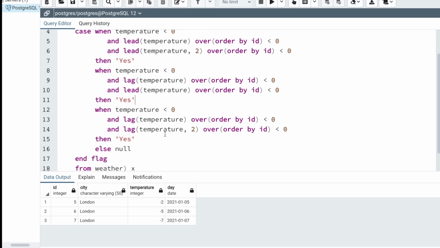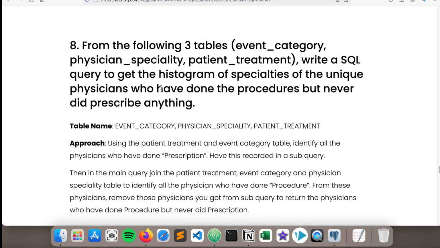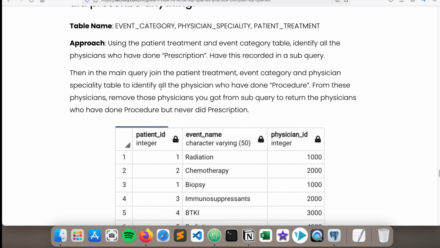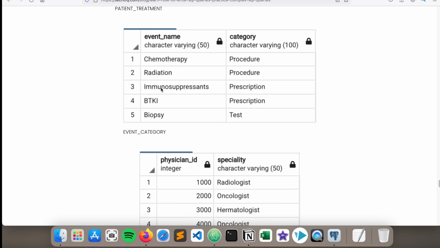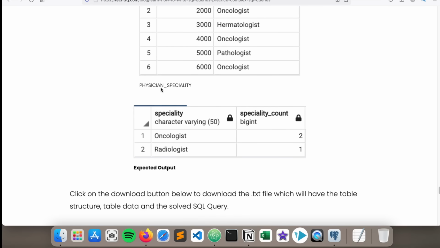Now let's move on to the last query in this video. I have another query here, query number 8, which I'm not going to solve. You can have a look at that in my blog. Again, if it's not clear, you can leave a comment below, and then I can explain, or I can make a separate video if required.